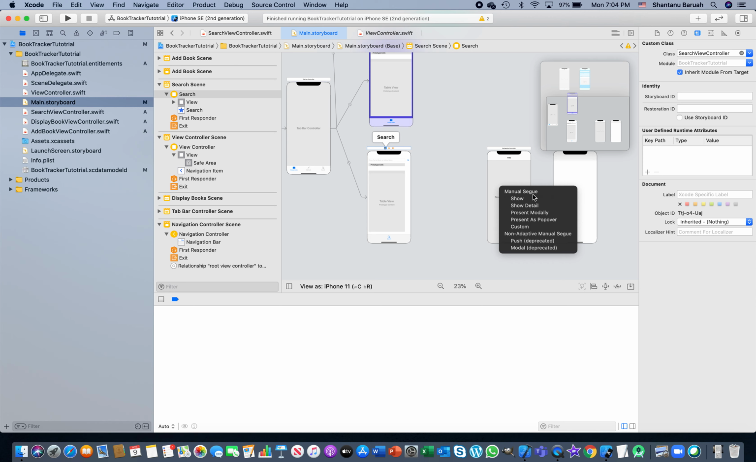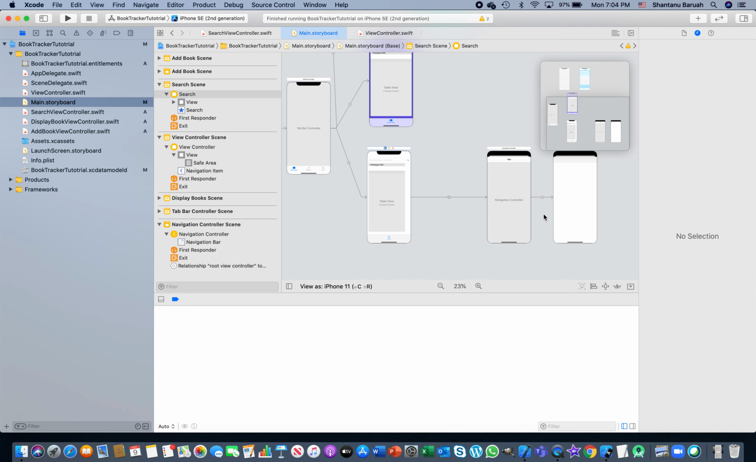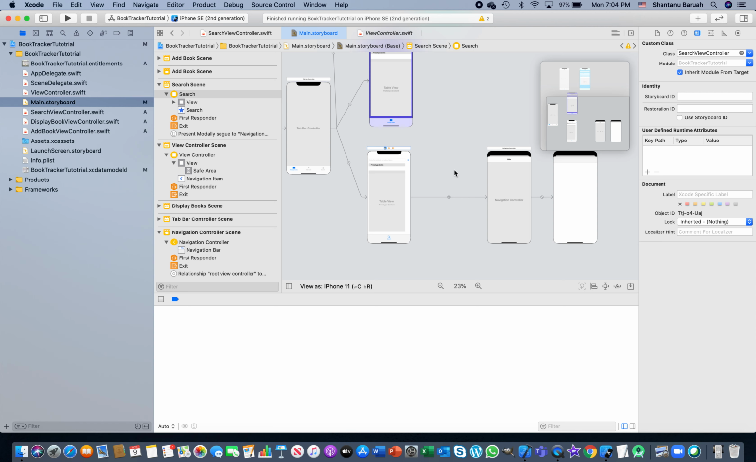When you release it, you get something as segue. Segue is the way to move between screens. This is how you want to present the screen. You can present modally, show detail. There are different ways to show it. I am going to say present modally, right? So you can see there is a connection here now, just like we had the tab controller connection. So this will come here when you're doing some action. We need to write code for that.